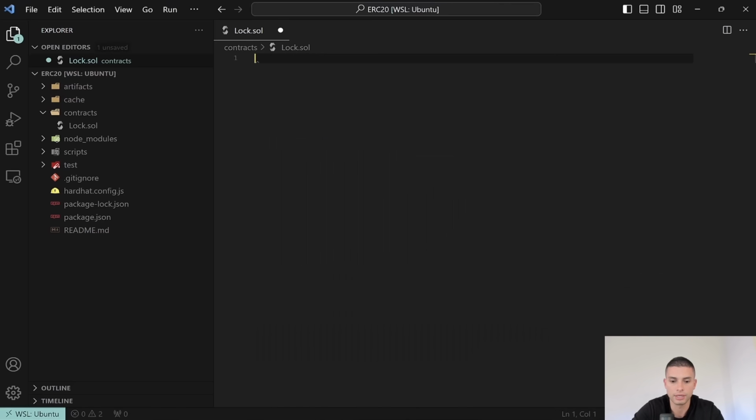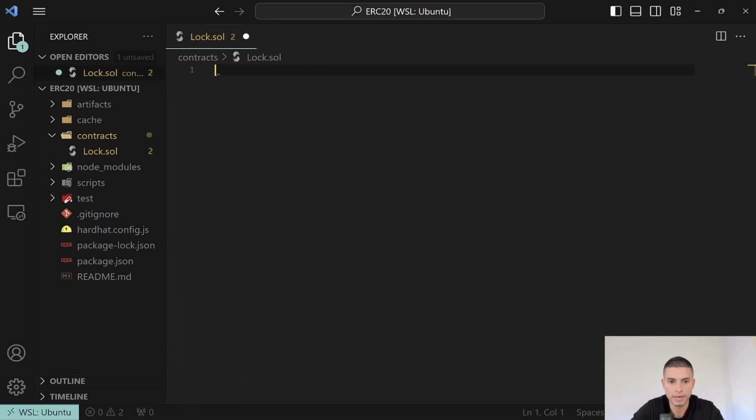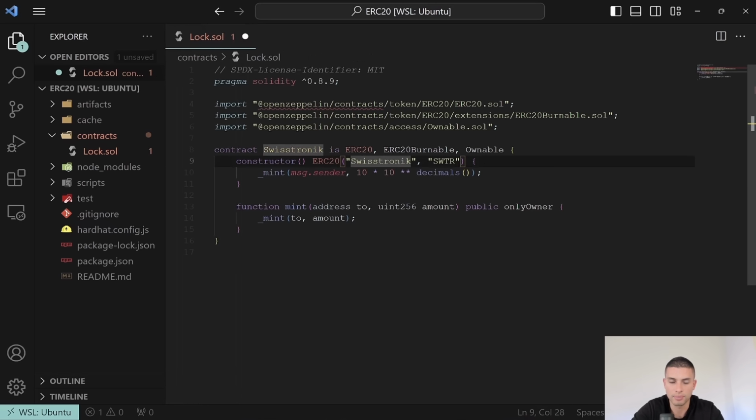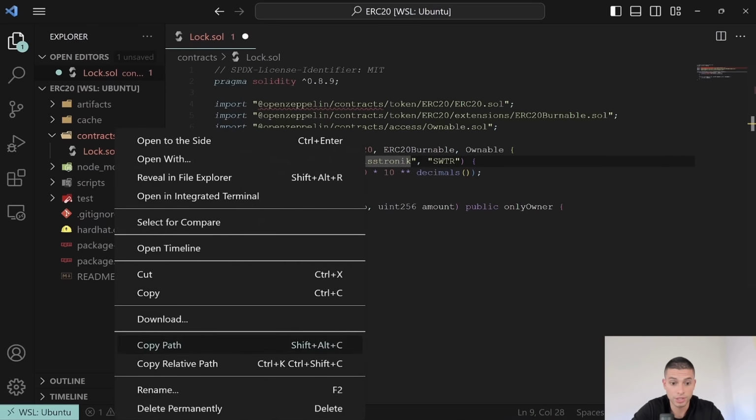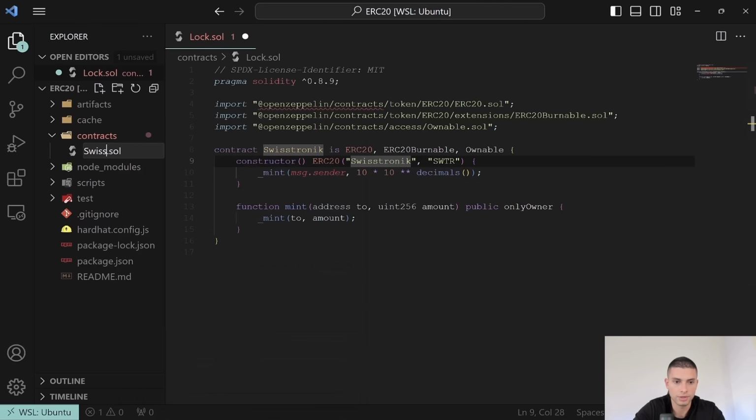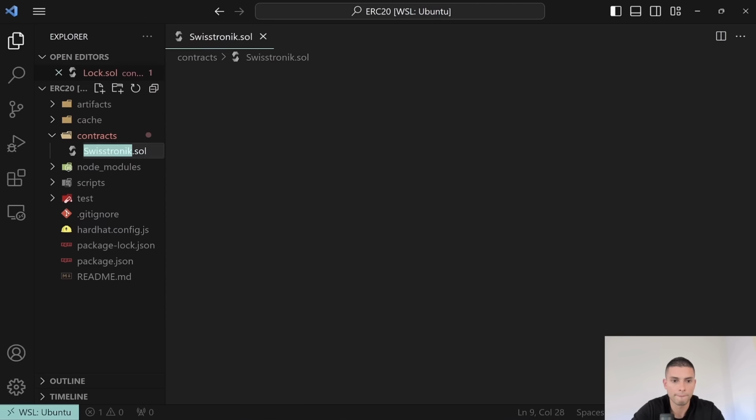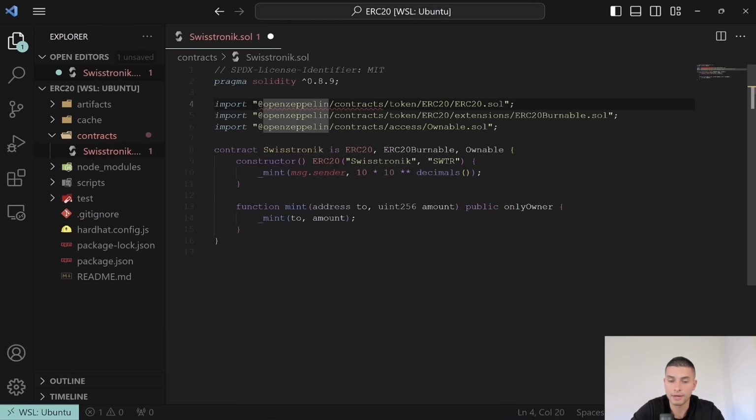So we can just delete all of this contract, and then we can just copy and paste what we have from Zeppelin. We can also change the name of the contract. As you can see, we are having an issue here.